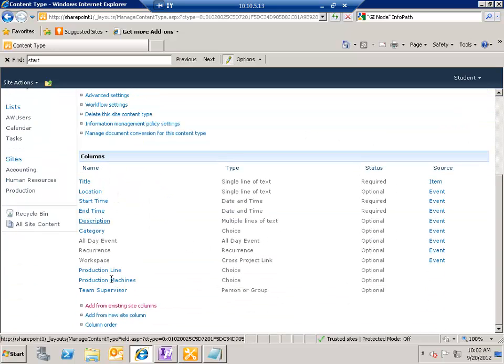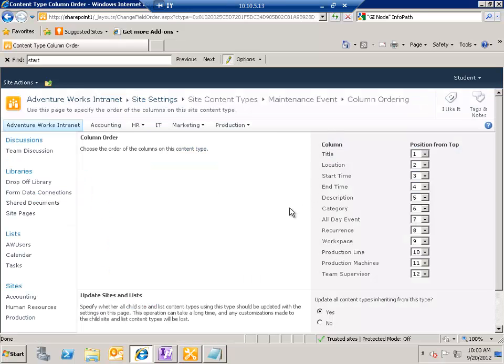And down here in the columns, I'm going to tell it that I want to change the column order. And by the way, I think column order is a bad choice of terms here. I think this should say order of columns when presented as rows in a new or edit item form. Microsoft thought column order would be better, but I think a lot of people see column order and they're thinking the columns in a view. That has nothing to do with this.